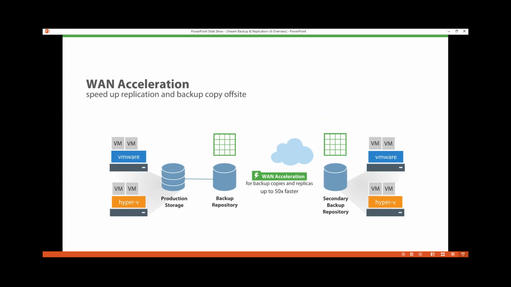So WAN acceleration is something that you have heard already in a previous slide a couple of minutes ago. So that's a great technology. We added this technology in a previous major release, but in V8 we just extended this. We added it into replication, as I said recently. And for those who haven't seen it in action and who don't know exactly how it works, this is a great time to get these details.